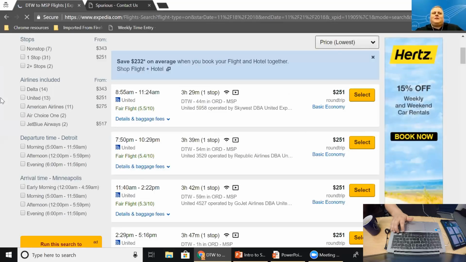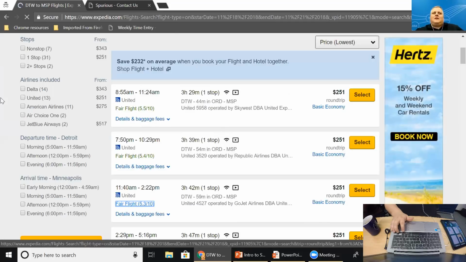Graphic United logo. United. Clickable fare flight 5.3/10. All right, doesn't look like it's a really great flight. 3 hours 42 m. One stop. 3 hours 42 m. Again, that's okay. We understand that that's meaning that they're referring to minutes there.